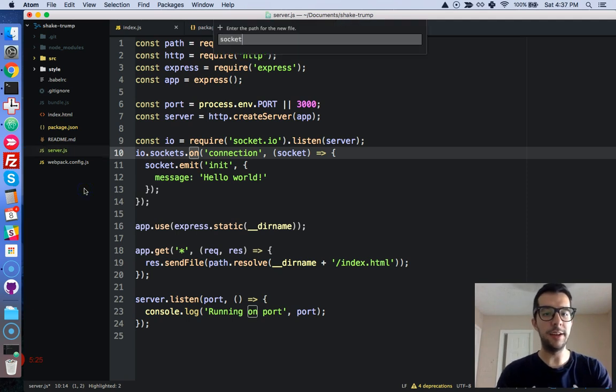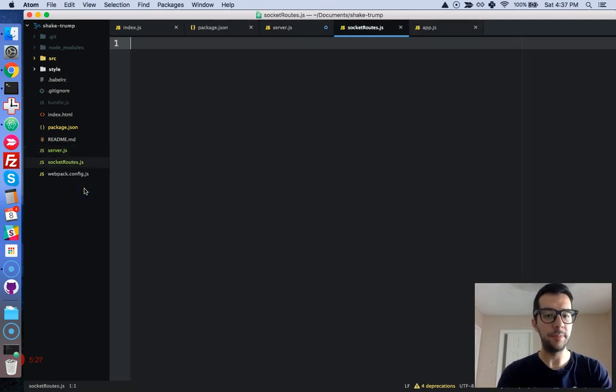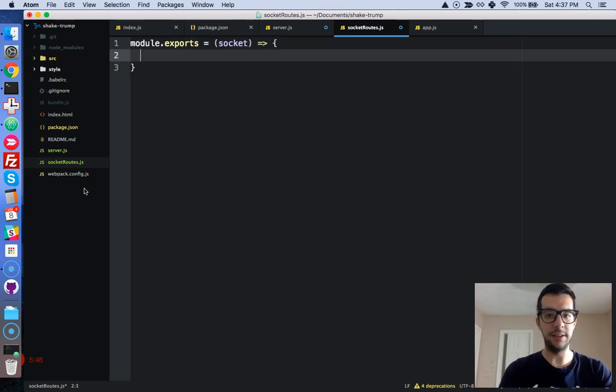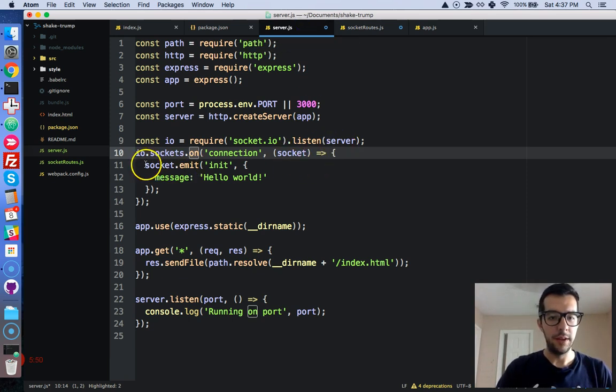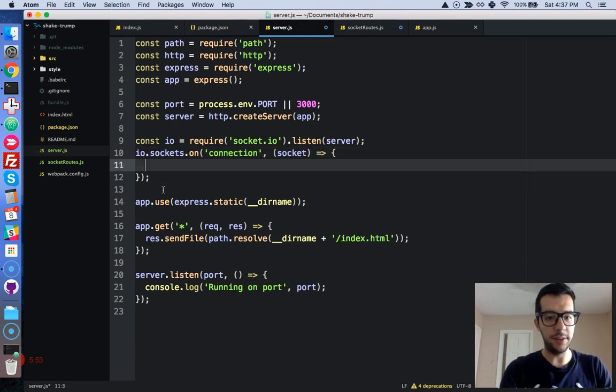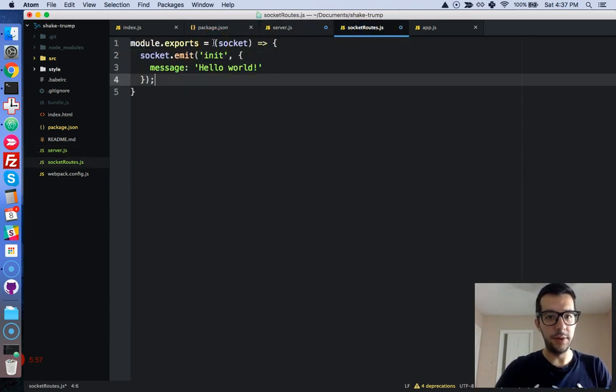I'm going to call it socketroutes.js. Okay. And I'm going to export a single function in this file. So module.exports. Okay, it's going to be a fat arrow function. It's going to take one argument. We'll call it socket. Okay, and essentially we are just going to copy and paste all the work that we have done in here and bring it in there.